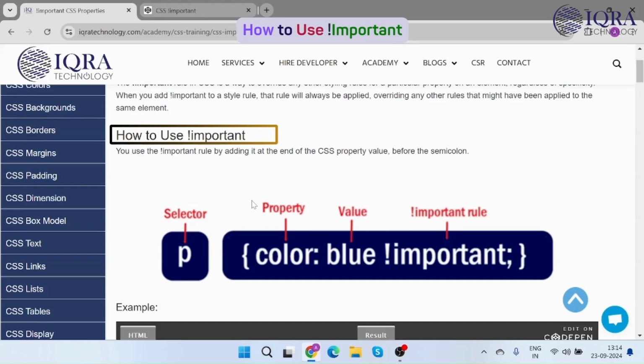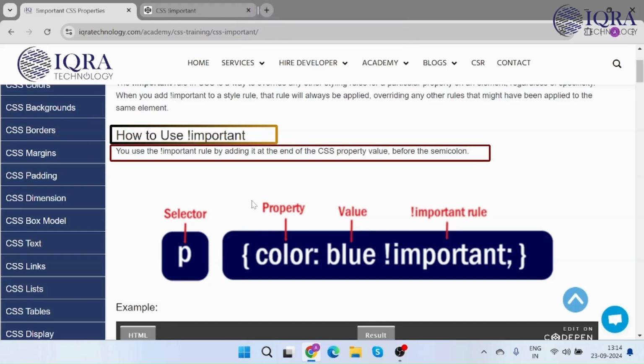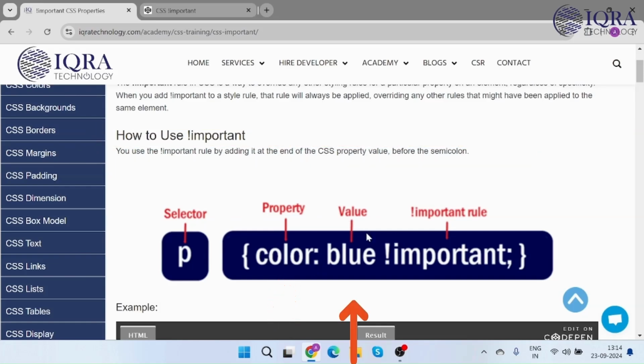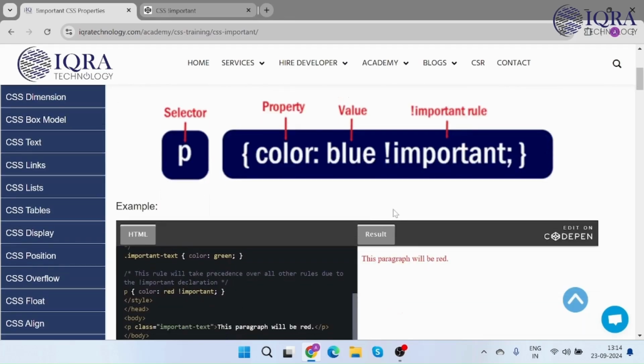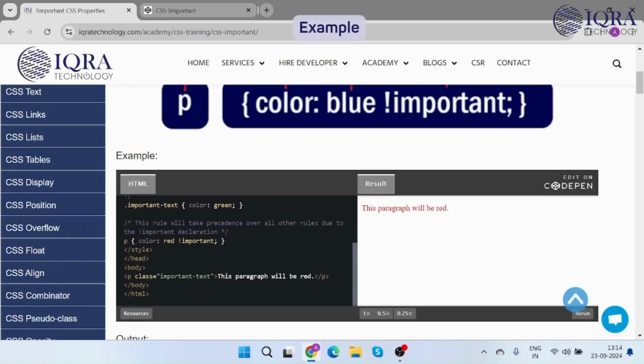It's very simple to use this rule. Just write important after the property value. As shown here, for example, if you are selecting a paragraph and setting the color property, we add exclamation mark important right before the semicolon. This ensures that the exclamation important rule is applied to the paragraph style.